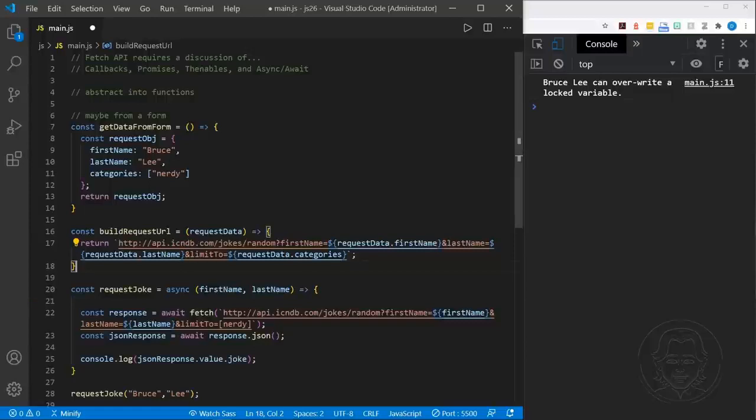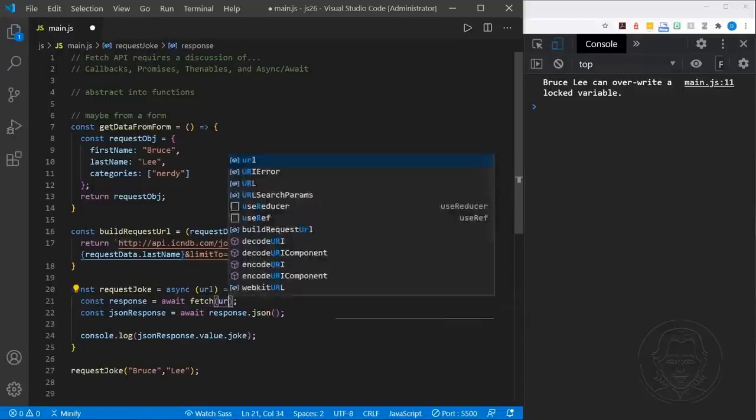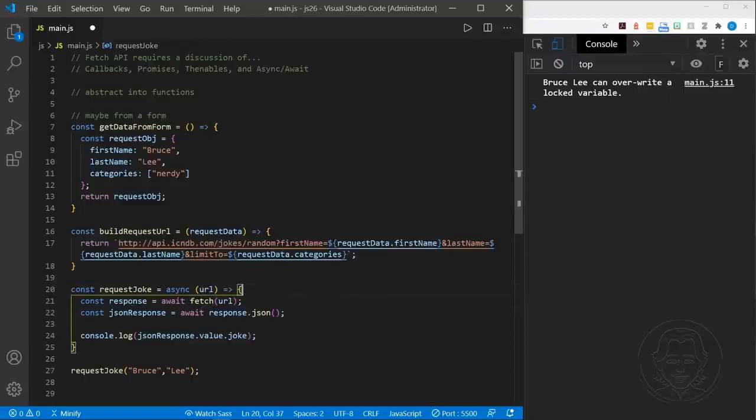And then we'll have our request joke function. And this will be just a little different now. It won't take the first name and last name. It's just going to accept a URL. And then notice this is an async function once again. Our others aren't, but at this point, this is an async function. And this makes this a lot easier because instead of await fetch with this long URL here, we're just saying await fetch URL. That's nice and short, easy to read.